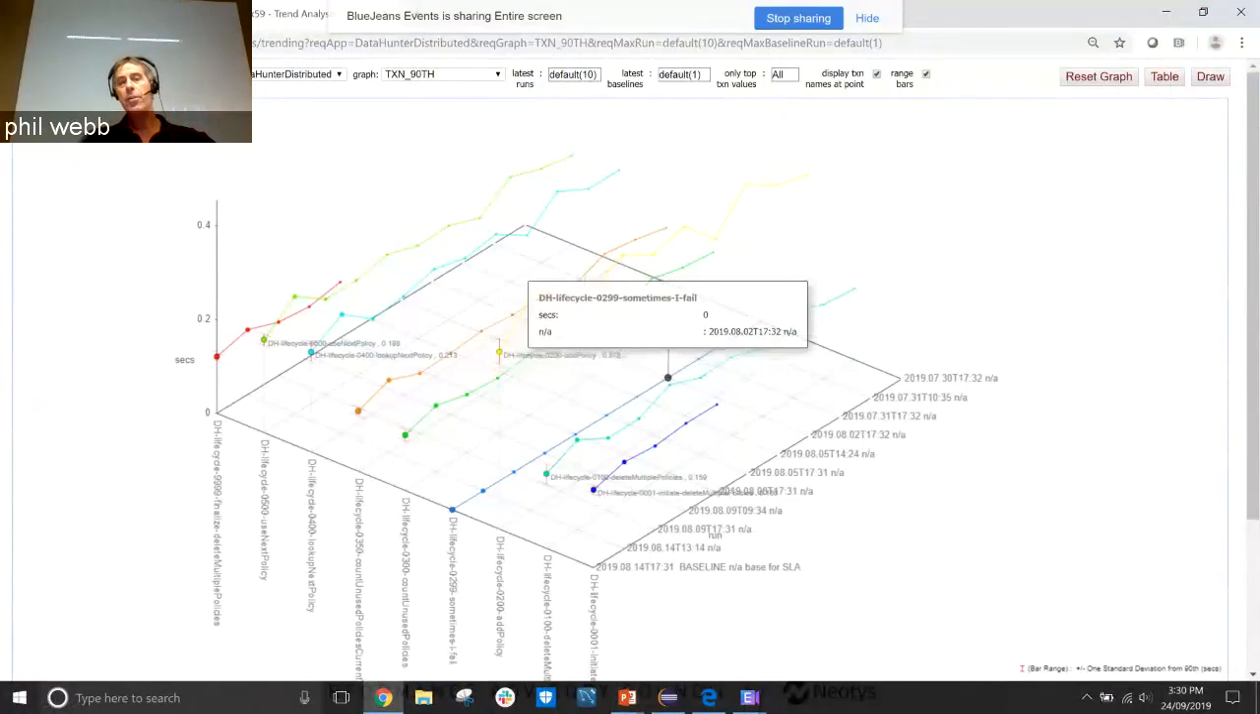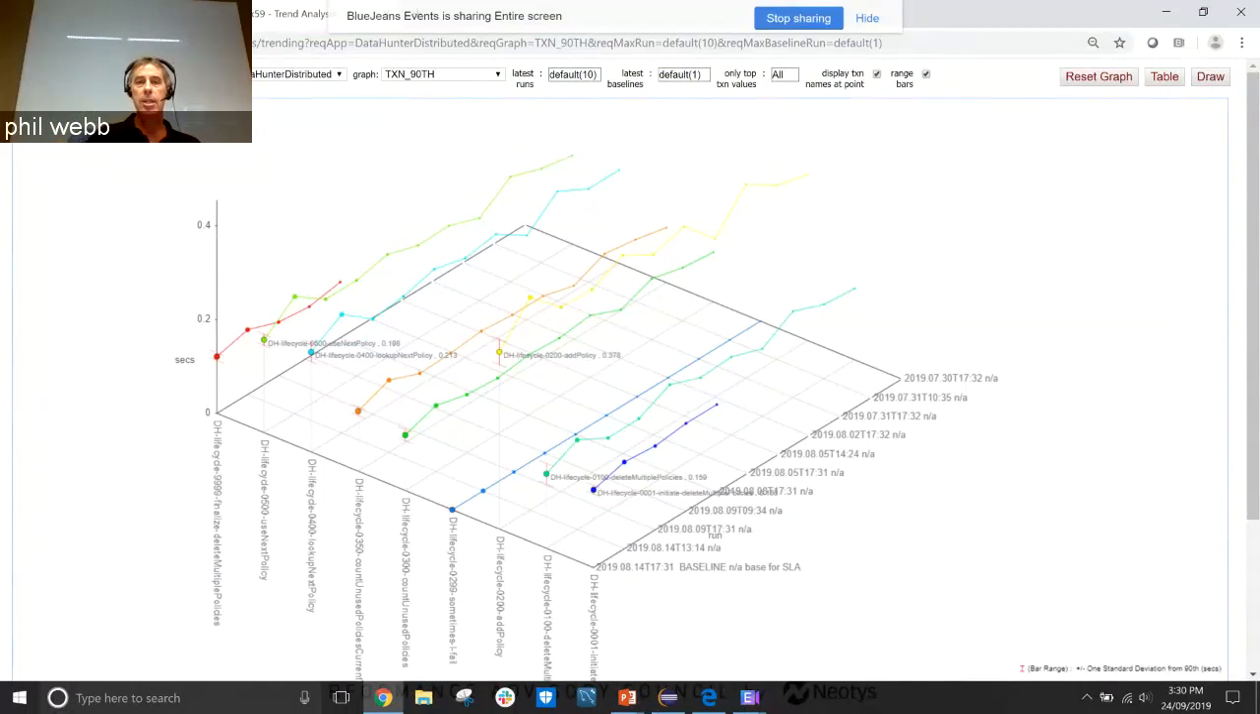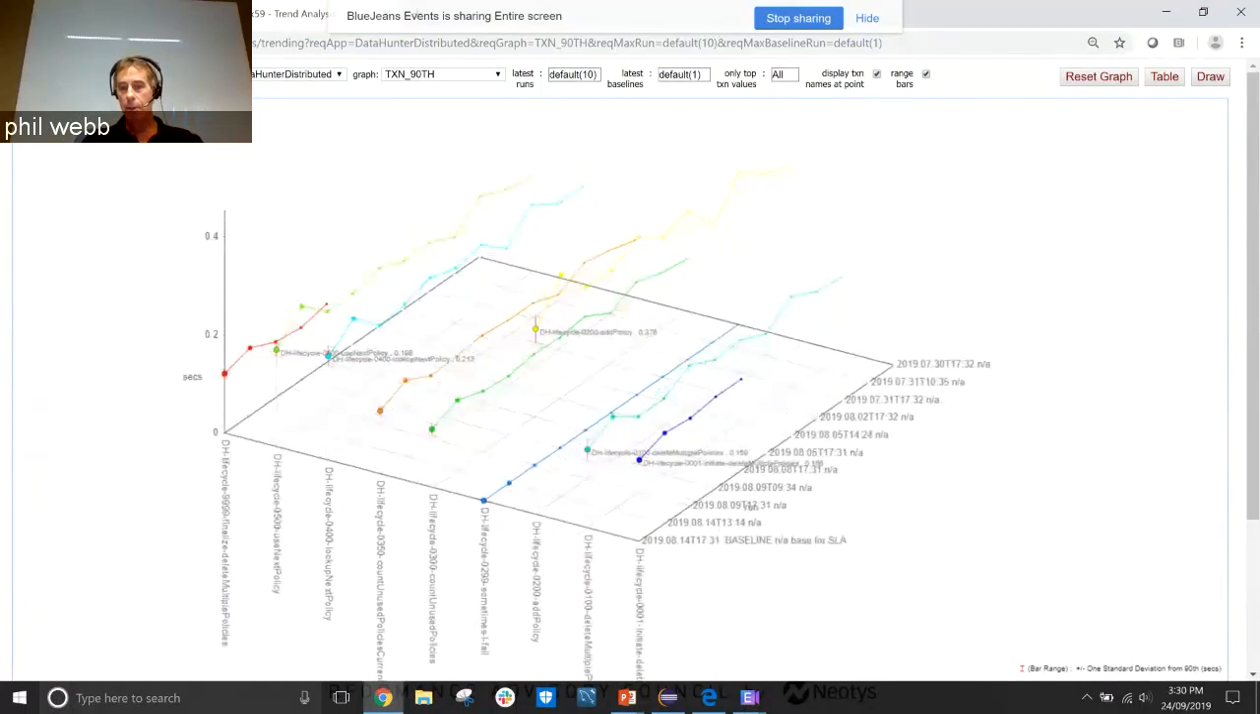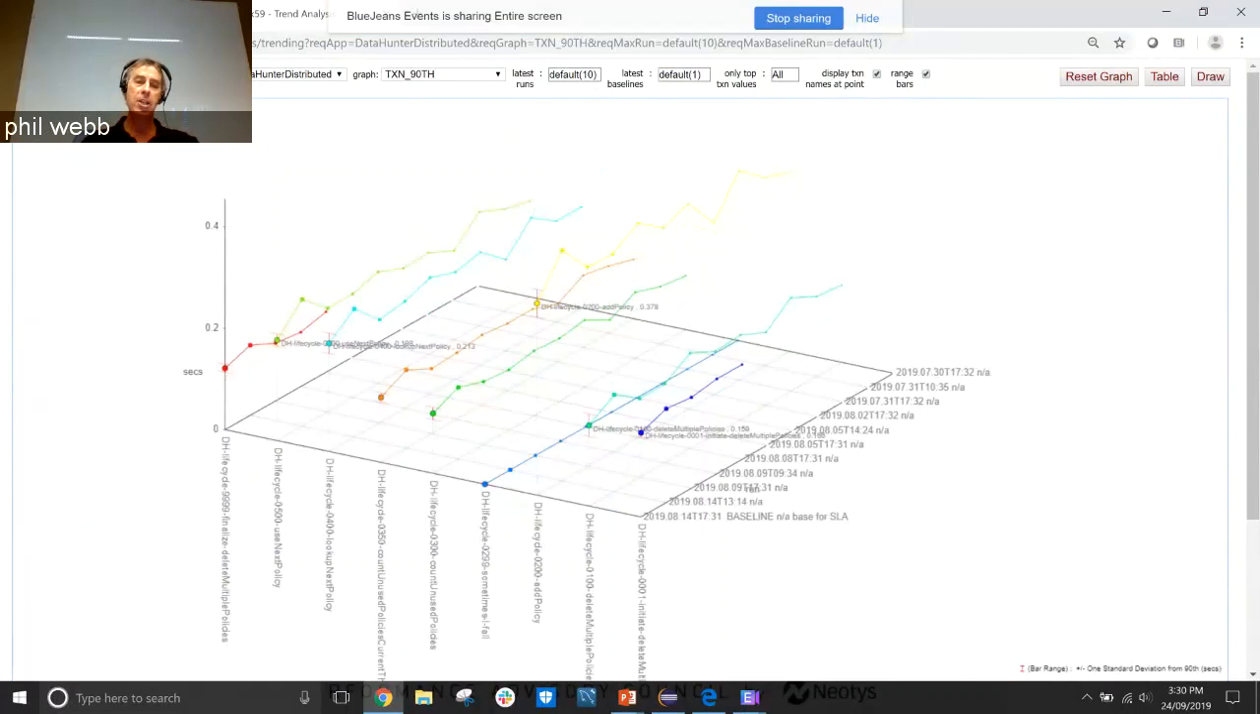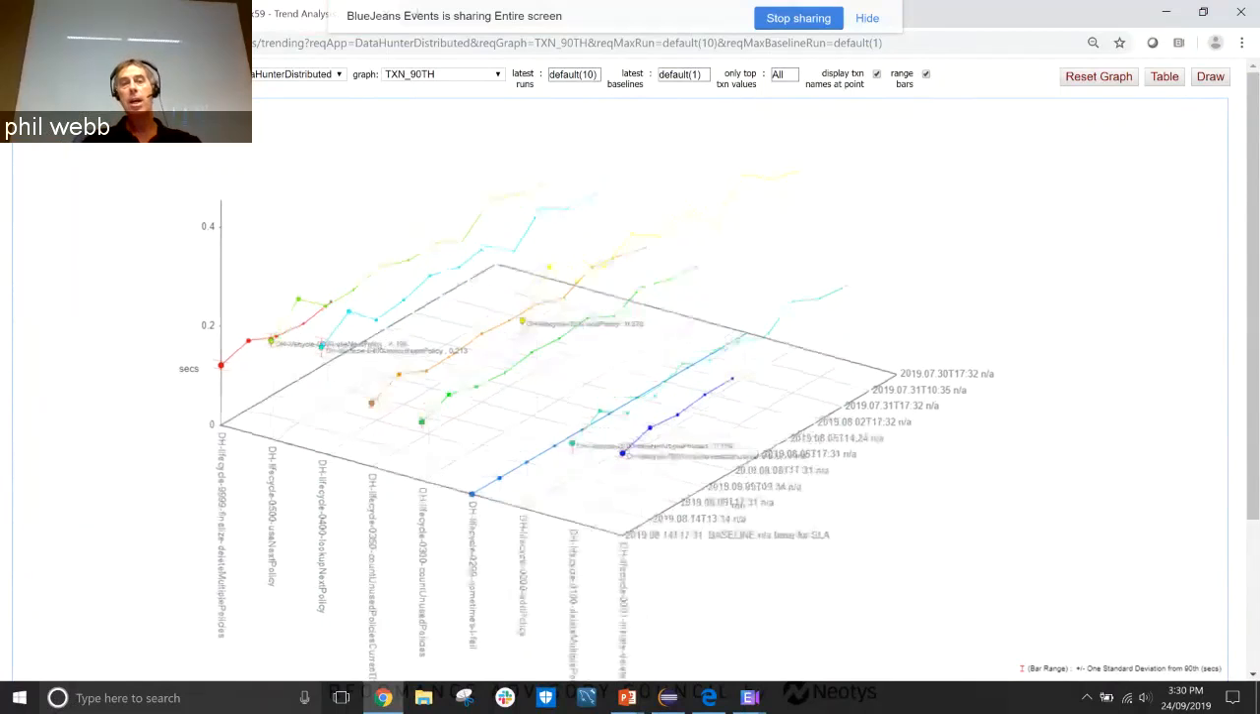So this is the graph that we use day to day. At the end of the run, we feed the results into our MySQL database, and then this trend analysis application captures the data and displays it graphically. The runs are down there on the right-hand side. You can see when we've captured baseline and so forth, transactional information in this case down the front here, and unit of measure is always on the Z-axis.